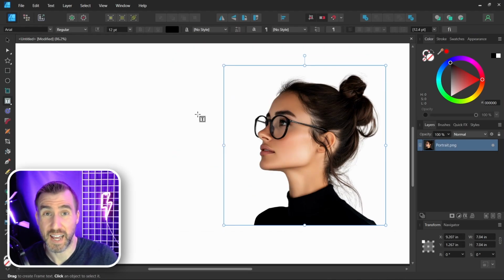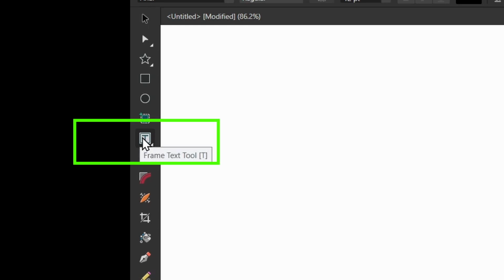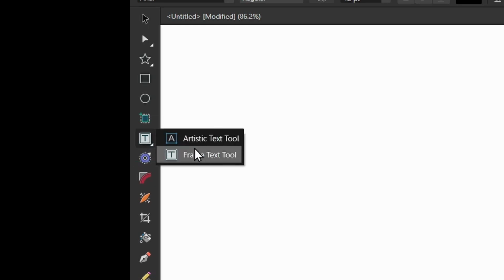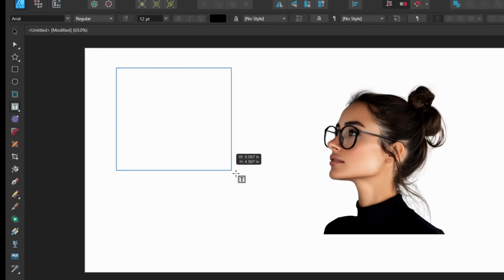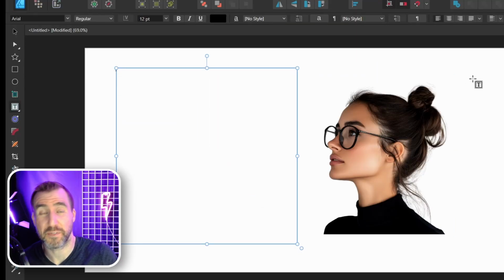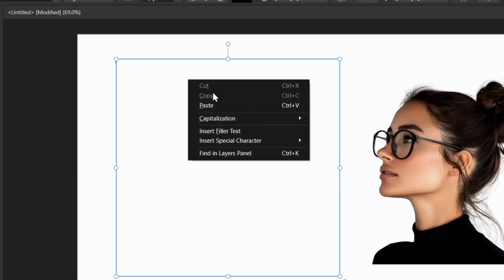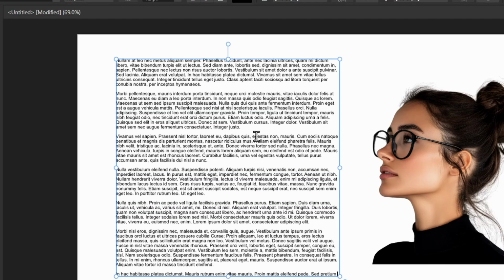Now let me add some text. So I'll select the frame text tool here. Just right click on this area if you don't see it. It might be artistic text. You can select frame text. And now I'll click and drag a rectangle here. Now a cool feature about the frame text is that you can auto generate filler text. So I'll just right click on it and I'll say insert filler text. And this is good for just examples and testing things out.